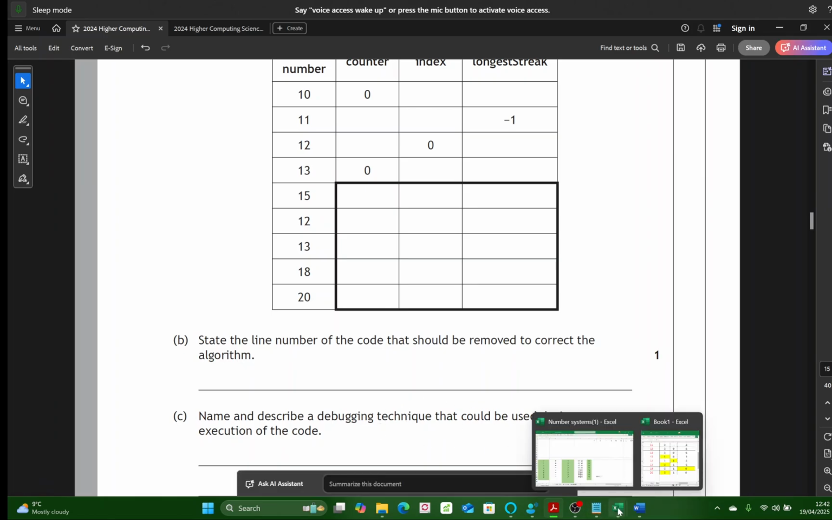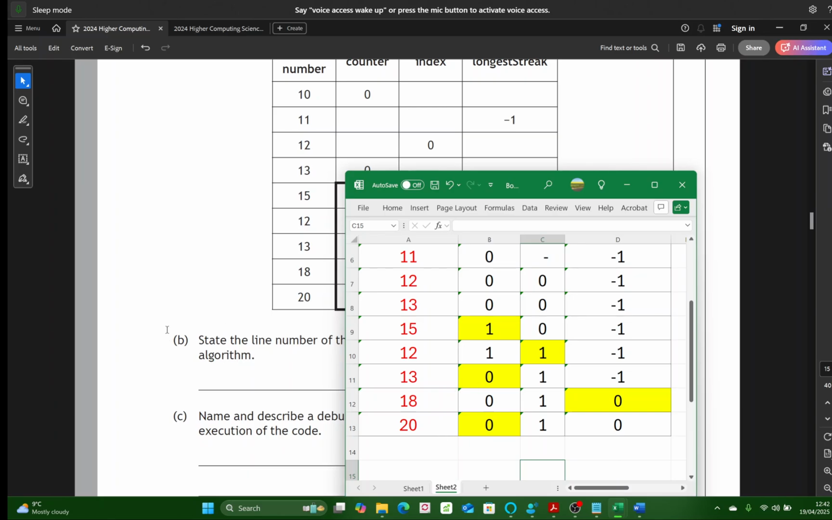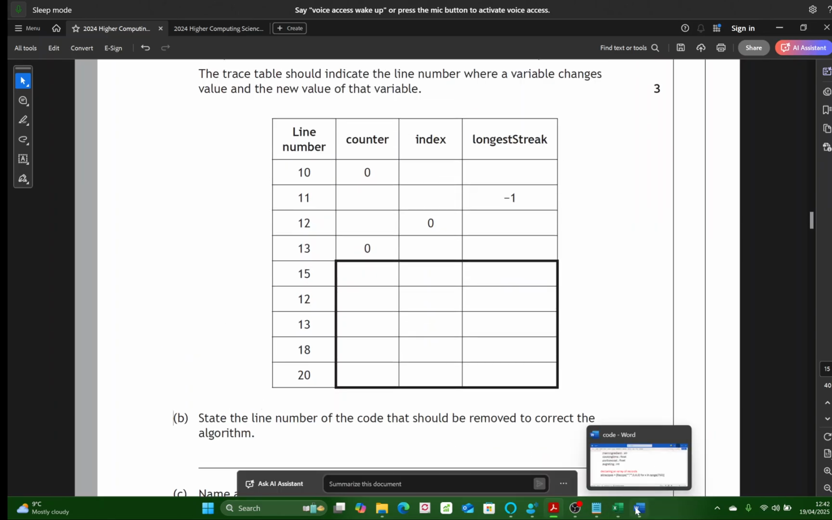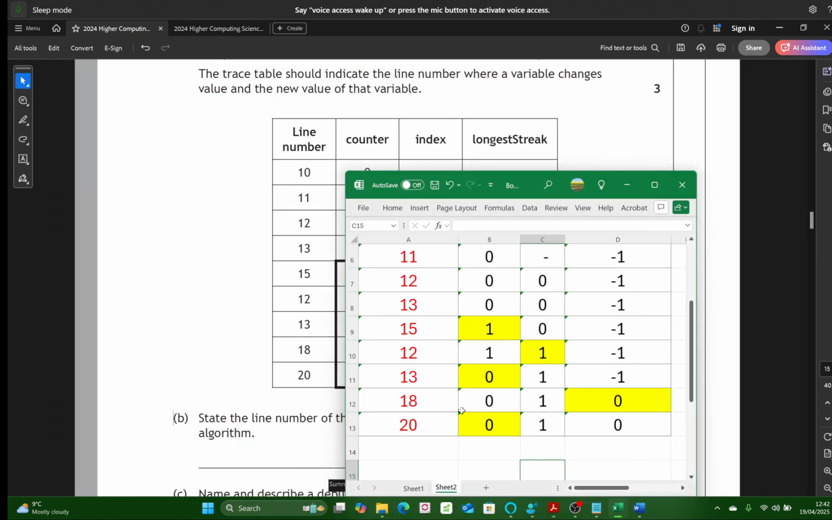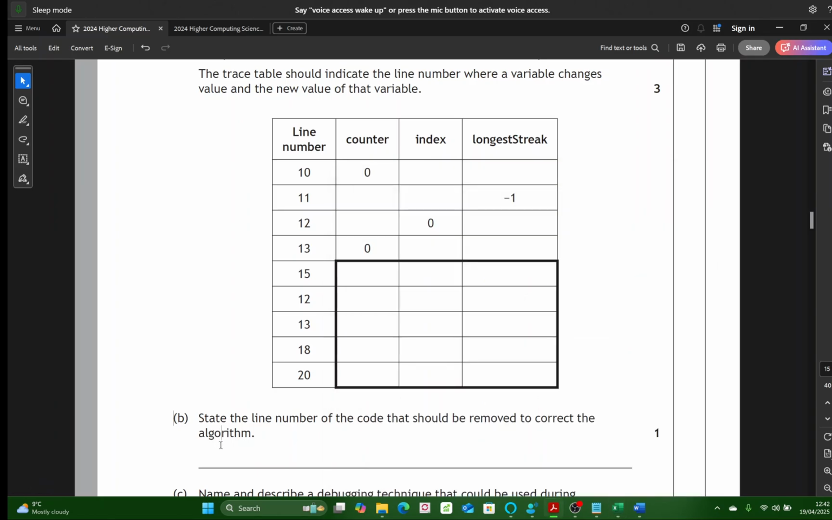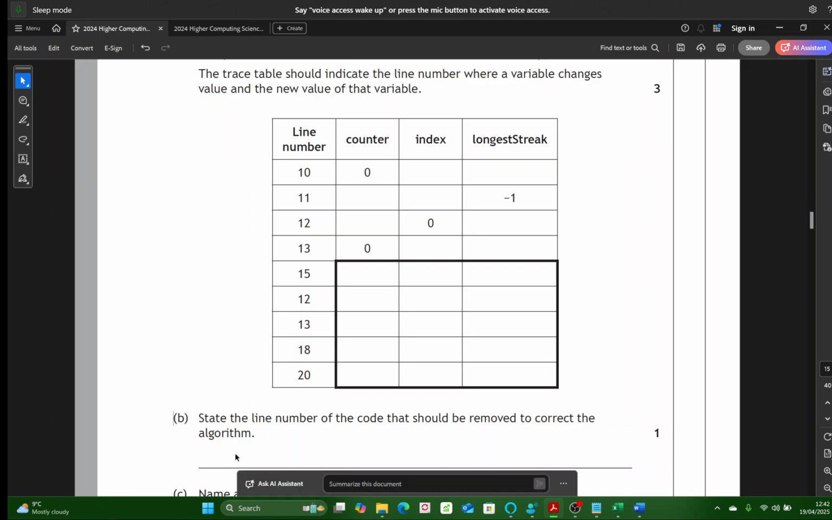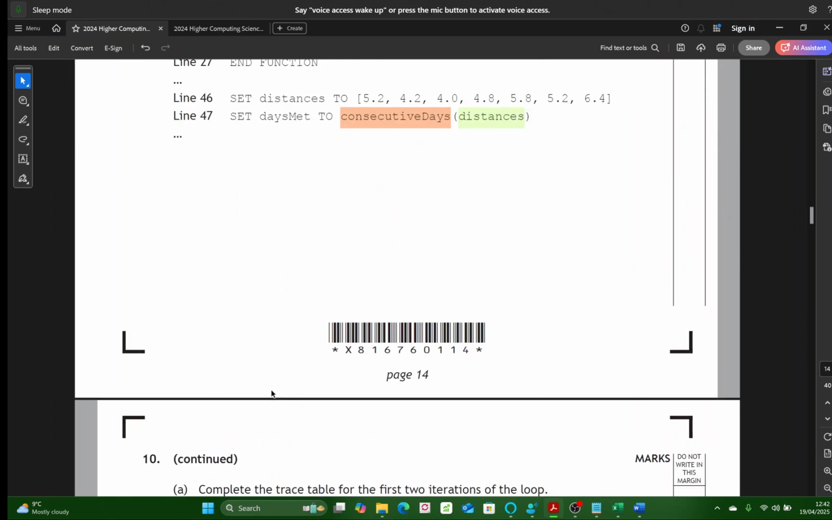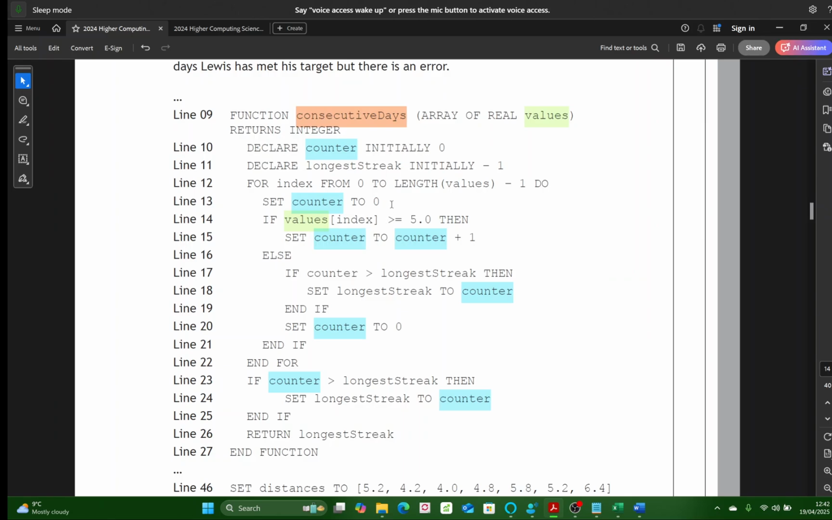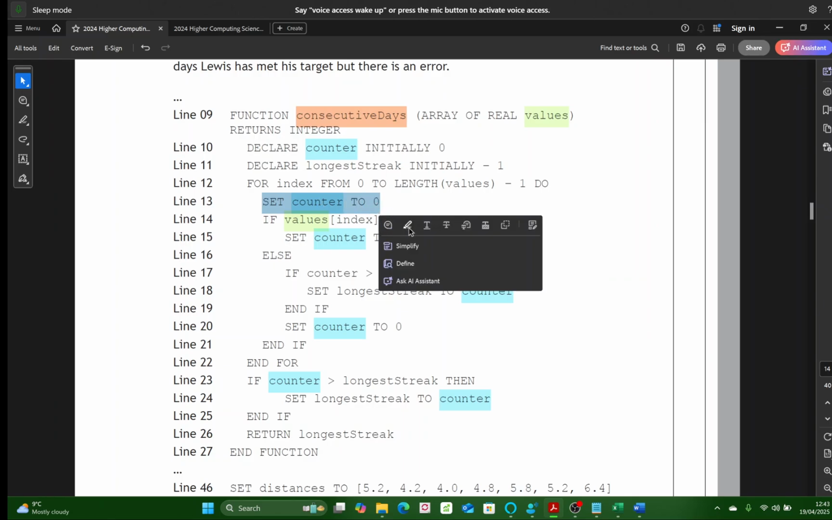Well, if we look at our trace table, we're setting counter to 0 over here in line 13. That shouldn't be. So therefore, line 13 needs to be removed. What is line 13? It's right here. That should be removed.